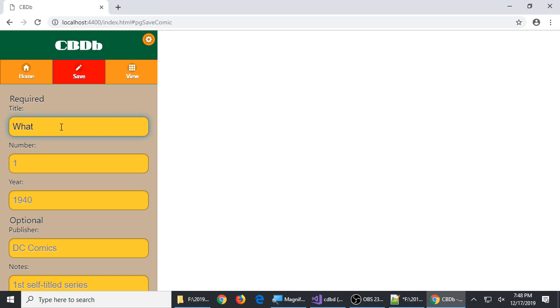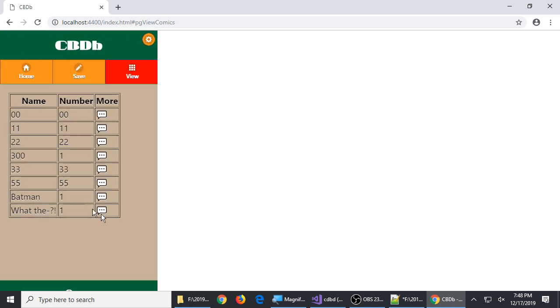There's a comic called What the?! That. From like 1978 or so. This is the part still about those special symbols and all of that, but there we go. So I'm saving brand new comics. The table is dynamically growing as I add more data to it.